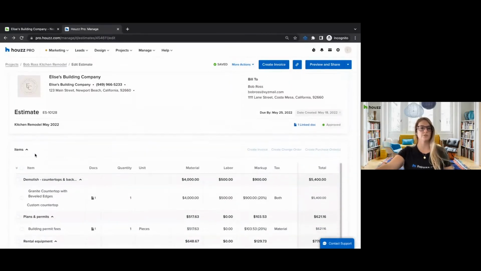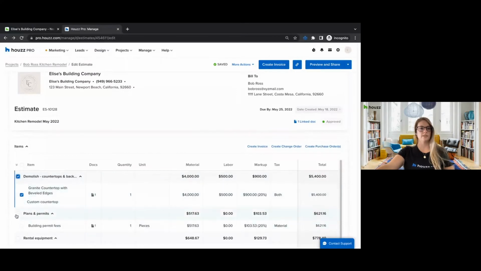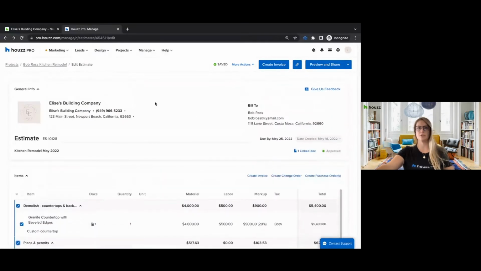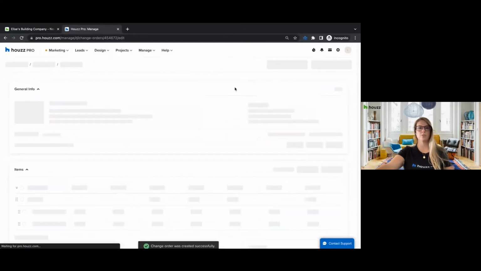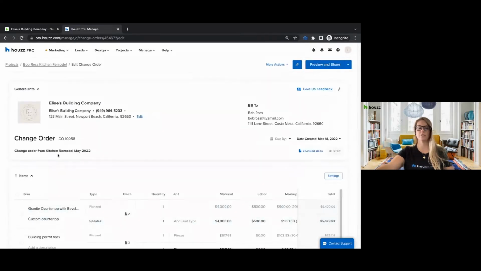But let's say I wanted to do the countertops and then the plans and permits. I needed to update these for some reason. Come over to more actions, create change order, and then you're going to see the preview. Again, it looks like a document experience very similar to the estimate. Details, due date. Let's say this will be due by Friday. It was created today. And then the linked documents here are going to show you the estimate that we created this change order from. It's linked right here. And then this is the draft of the change order that we're looking at right now.